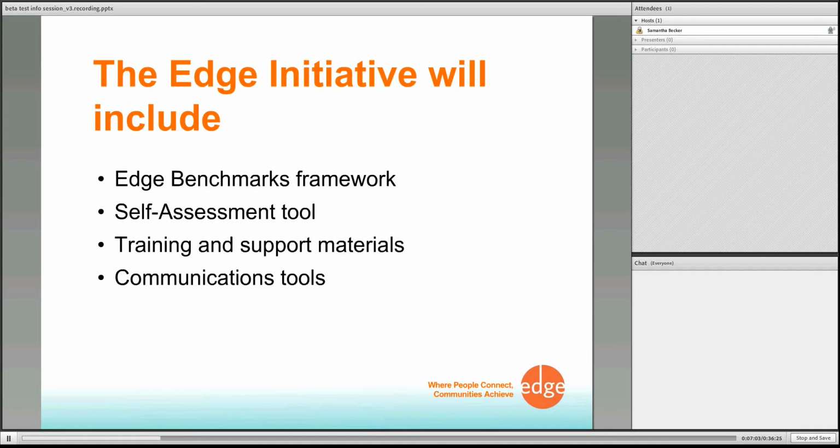The EDGE initiative is a comprehensive package, so it's not just the assessment that we are asking you to help us test today, but it's also the framework itself. So we have this framework that structures the indicators, that talks about goals and priorities. We have the self-assessment tool, which is what we're testing. The self-assessment tool will eventually be online and will be automated so that you'll get your scores immediately. What we're testing right now is a paper prototype of that tool. We'll also eventually have training and support materials.